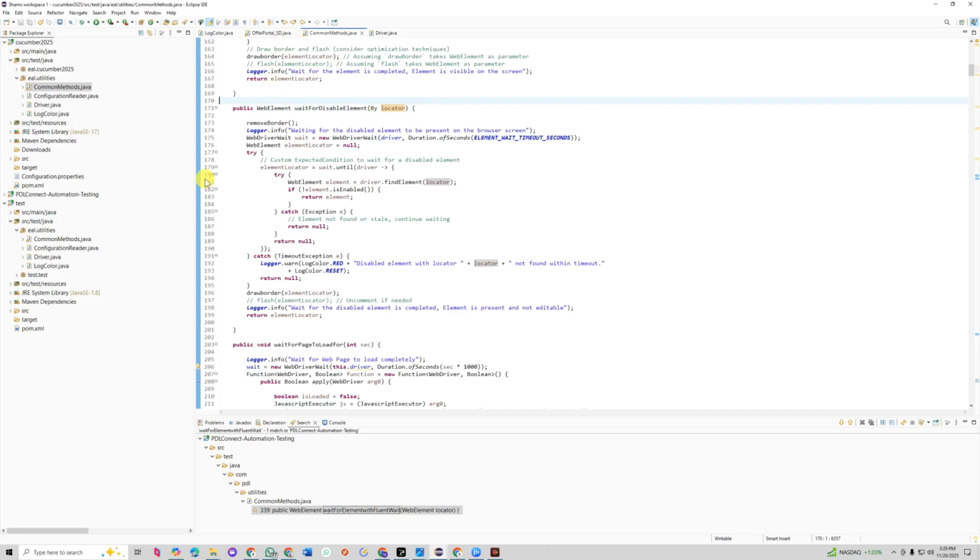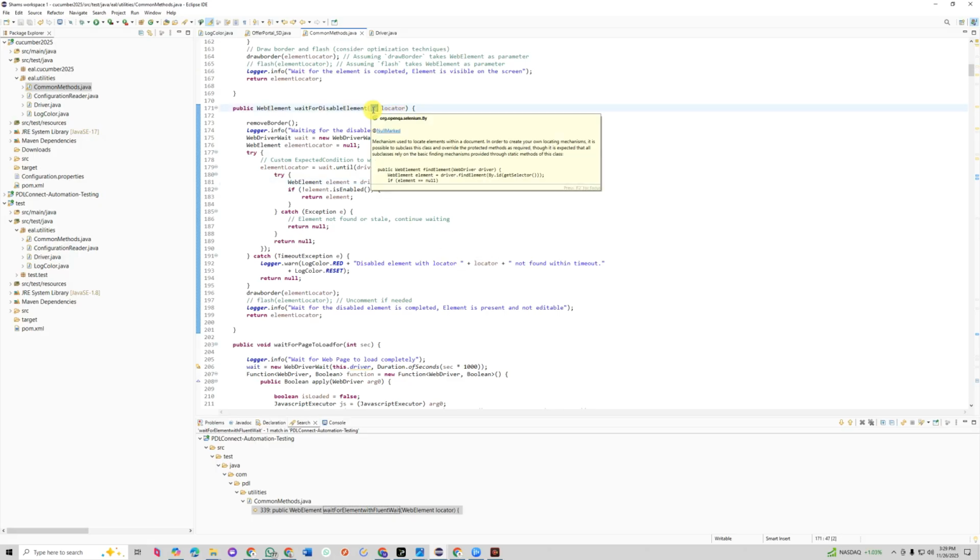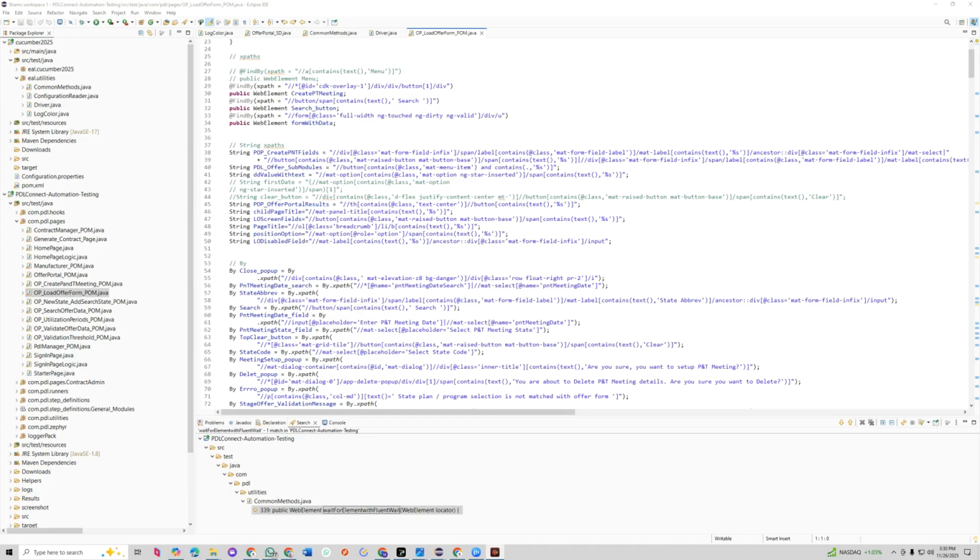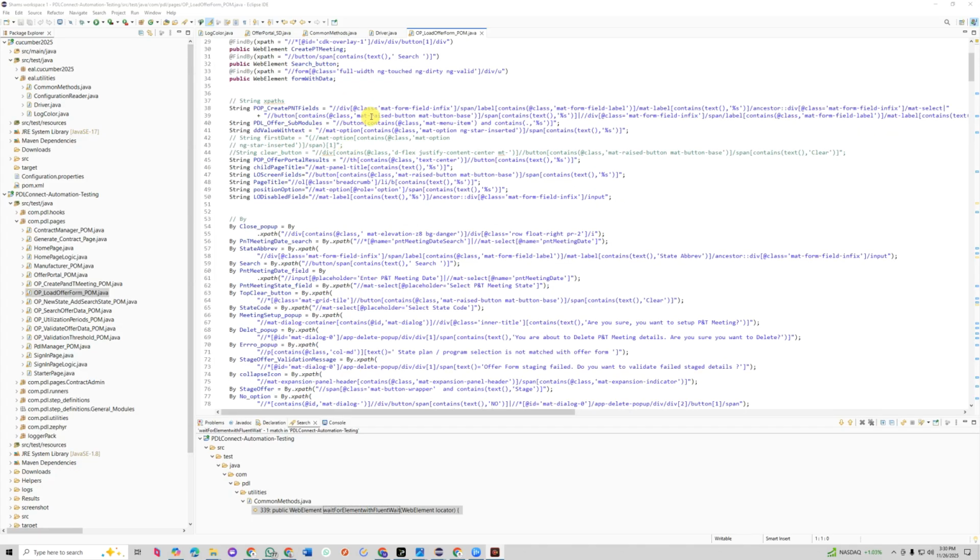If you remove the driver.findElement part, everything inside is called a by locator. You can store them in a by variable. If you want me to give an example, just look at it. By is the locator data type, and this is a variable name. Here you're going to store it like by.xpath.